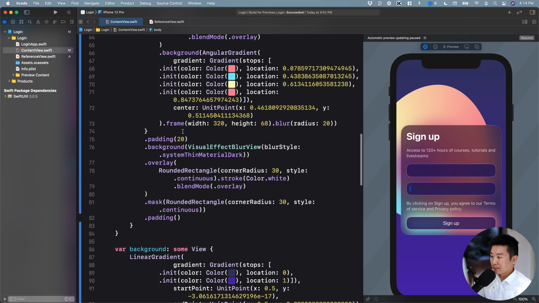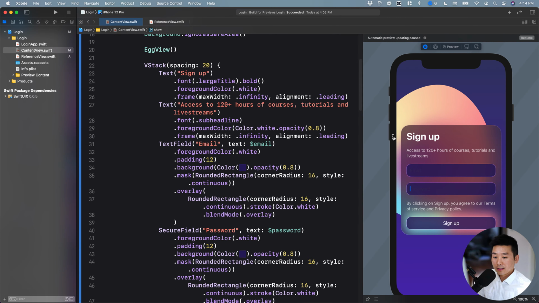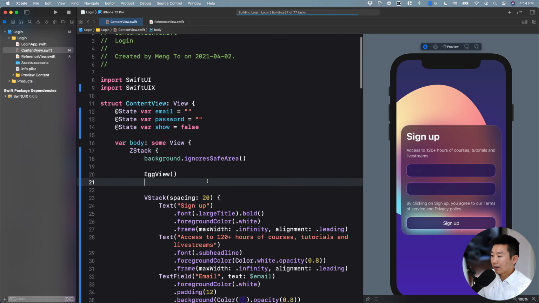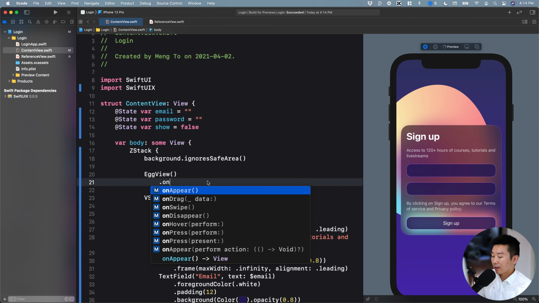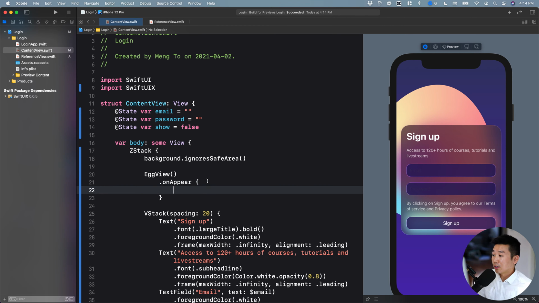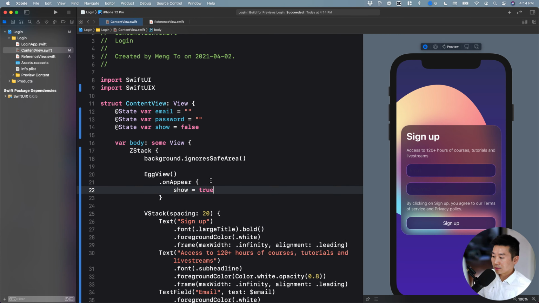So we have the state for the animation, by default set to false, and you can definitely do some basic animations. For example, at the beginning, on appear, let's say you want to do an intro animation, you want to change the timeline. So for example, on appear, it's going to set show to true. But to do that, you're going to want to use withAnimation.